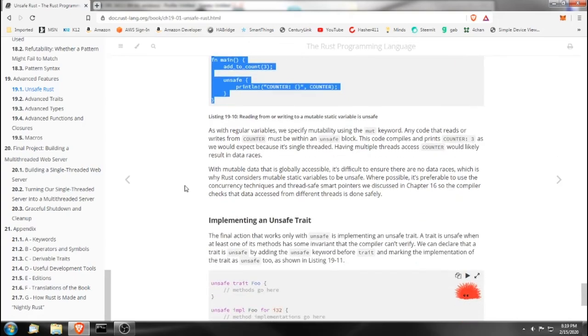As with regular variables, we must specify mutability using the mut keyword. Any code that reads or writes from COUNTER must be within an unsafe block. This code compiles and prints COUNTER: 3, as we would expect, because it's single-threaded. Having multiple threads access COUNTER would likely result in data races. With mutable data that is globally accessible, it's difficult to ensure that there are no data races, which is why Rust considers mutable static variables to be unsafe. Where possible, it's preferable to use the concurrency techniques and thread-safe smart pointers we discussed in Chapter 16, so the compiler checks that data accessed from different threads is done safely.